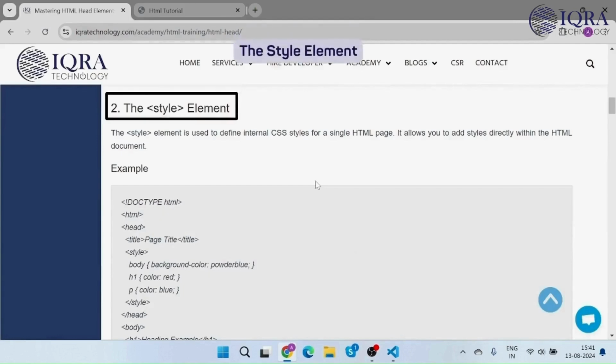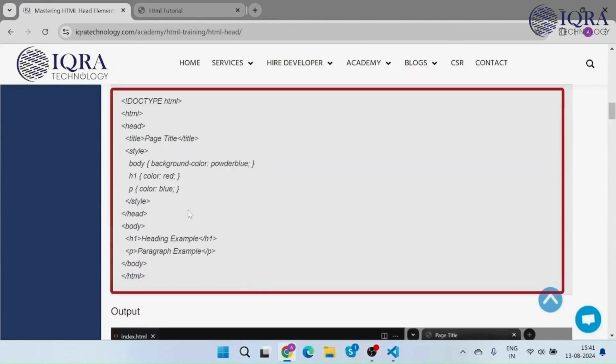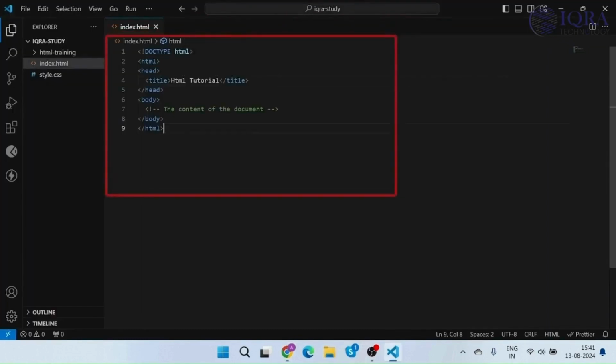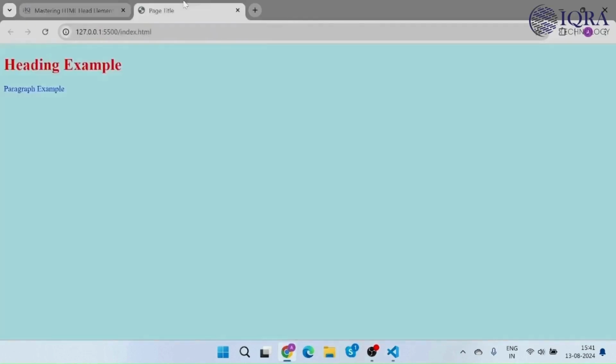Now, let's move on to the style element. The style element is used to define internal CSS style. It allows you to add style directly within the HTML document. Let me show you its code. I will copy the code here and paste it into my code editor. I will show you its display. Look here. There are a heading and a paragraph. Also, the body background color is showing as powder blue.